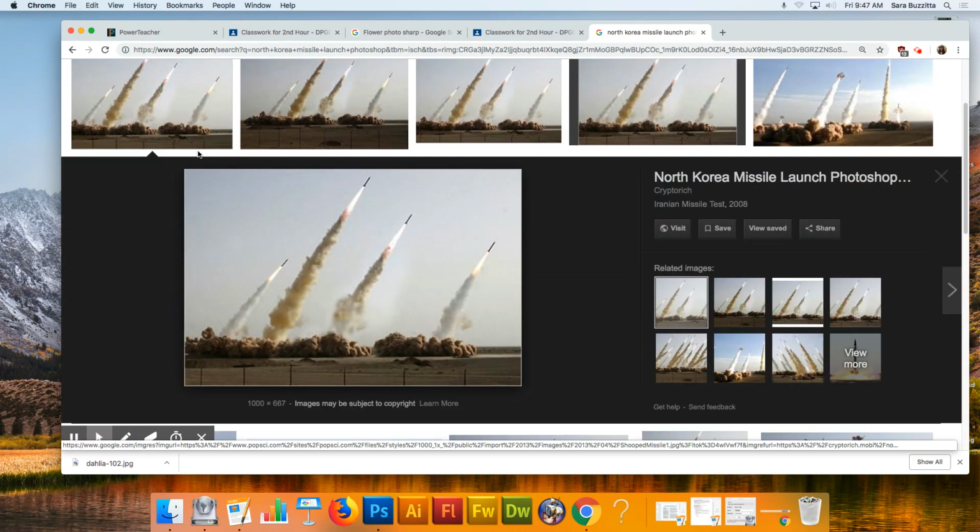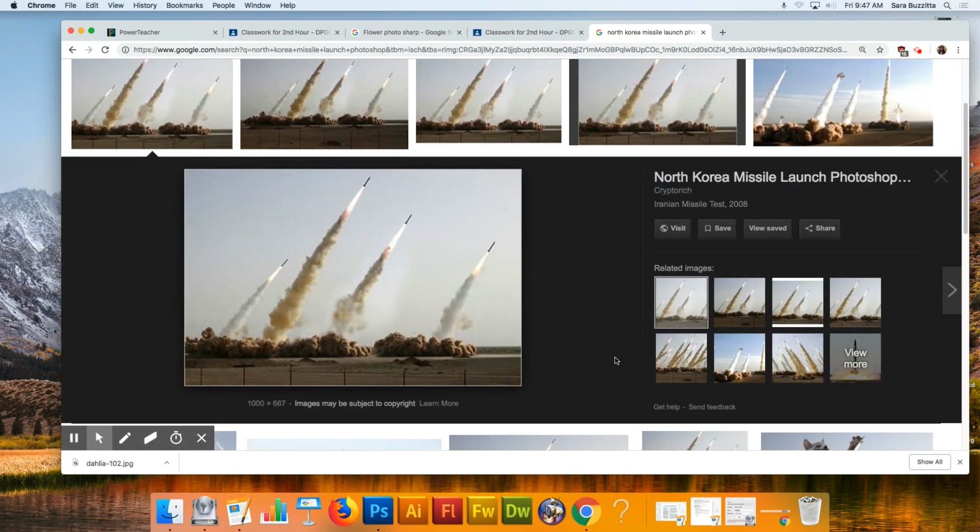But fake news, they tried saying, oh my gosh, they're shooting off so many. We should be scared to death. Well, no. They're all the same. You can tell by the exact coloring and the exact shape. You can tell by the smoke.